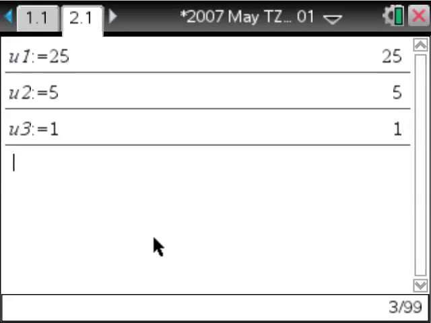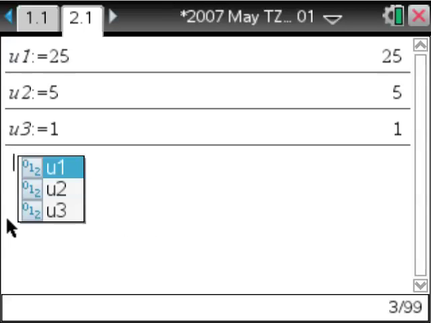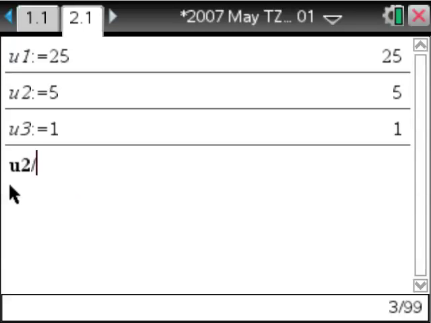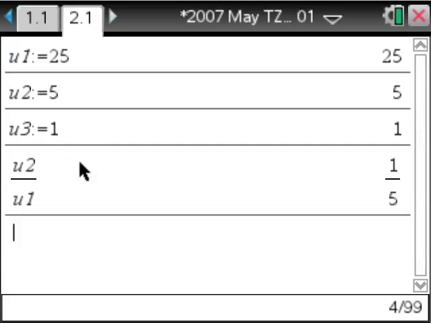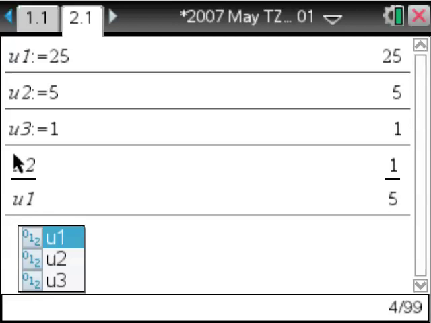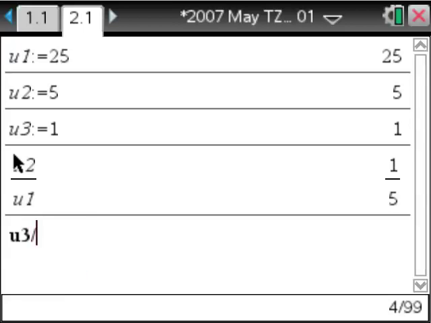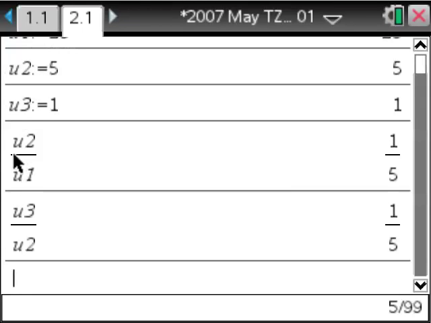Now, the first question asks for the common ratio, so the common ratio should be U2 divided by U1, and you can type them in just by pressing U2 and U1, or you can press var and it pulls up the variables you just defined already. So U2 divided by, press var, U1, and that gives us 1/5, and we can check that U3 divided by U2 is the same. So var U3 divided by var U2 is indeed 1/5. So we do indeed have a common ratio.